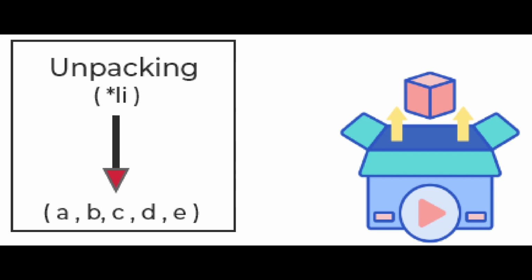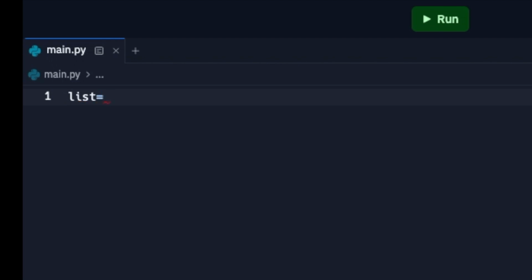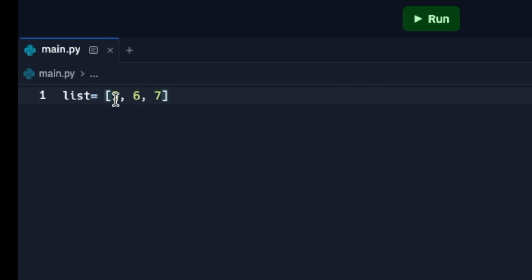Unpacking is something we use in Python to shorten our code. So for example, I'm going to make a list and then I'm going to say 5, 6, 7. And you want to give each one of these numbers a letter value. So you could do it like this.